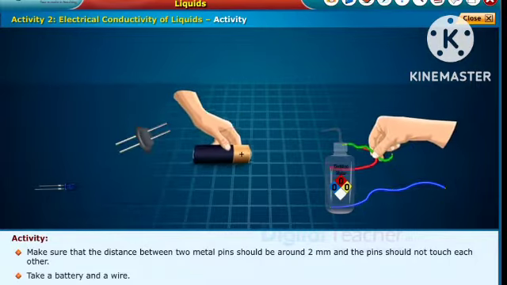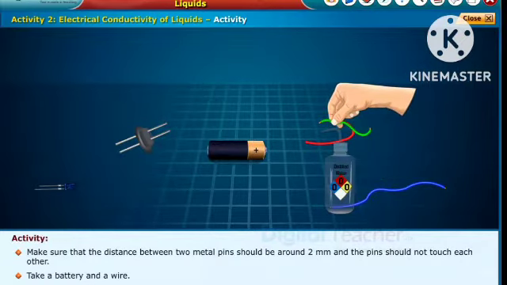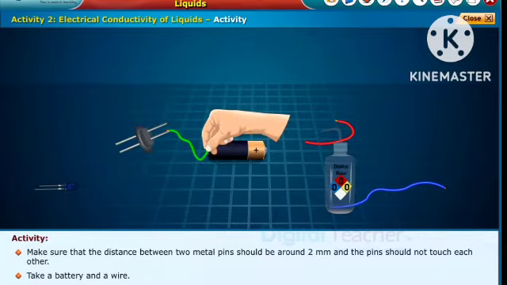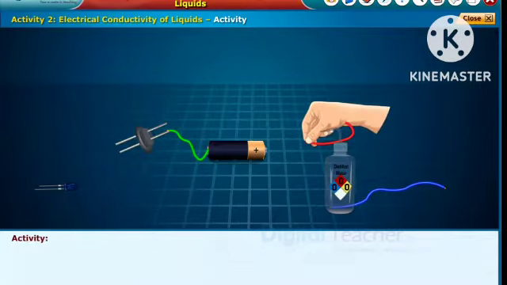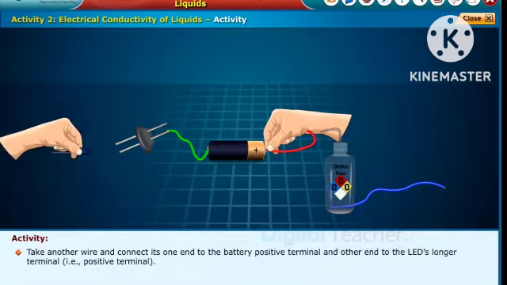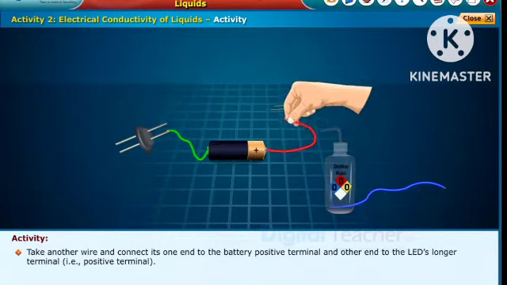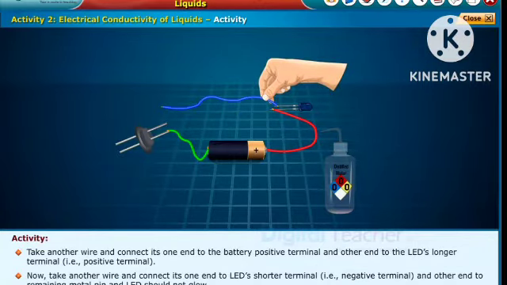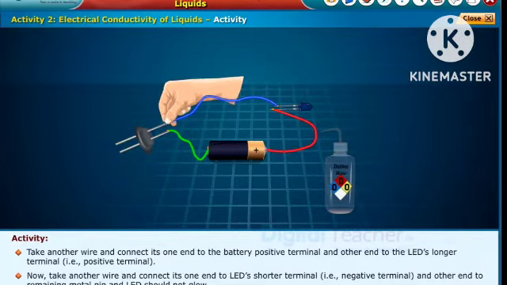Take a battery and a wire. Connect one end of wire to one metal pin and other end to battery negative terminal. Take another wire and connect its one end to the battery positive terminal and other end to the LED's longer terminal, that is positive terminal. Now take another wire and connect its one end to the LED's shorter terminal, that is negative terminal, and other end to remaining metal pin, and LED should not glow.